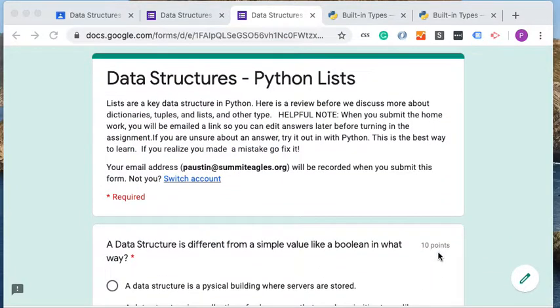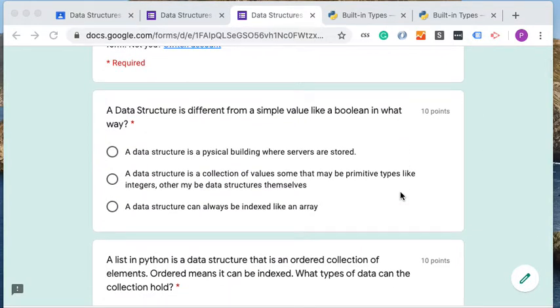so data structures, and the list is the one we've used the most of. We've seen a few other ones, but let's go ahead and look at our questions. A data structure is different from a simple value, like a Boolean. In what way? Well, a data structure is a physical building. No, that one's not it. A data structure is a collection of values, some that may be primitive, like integers, or other ones, data structures themselves. And we've seen lists of lists, so that sounded good.